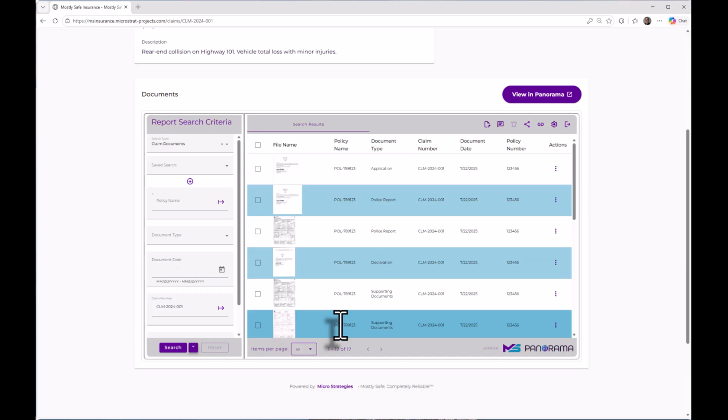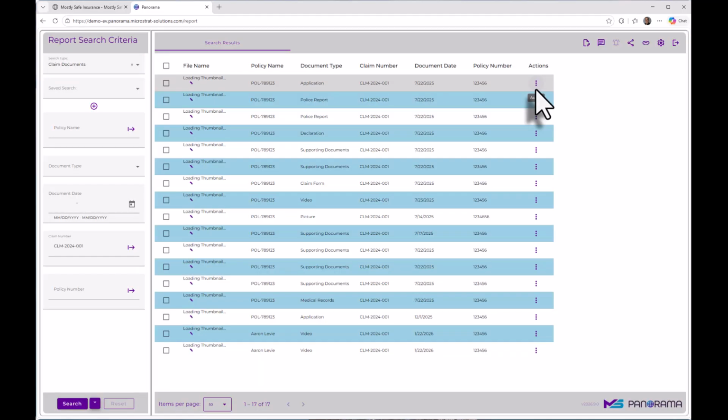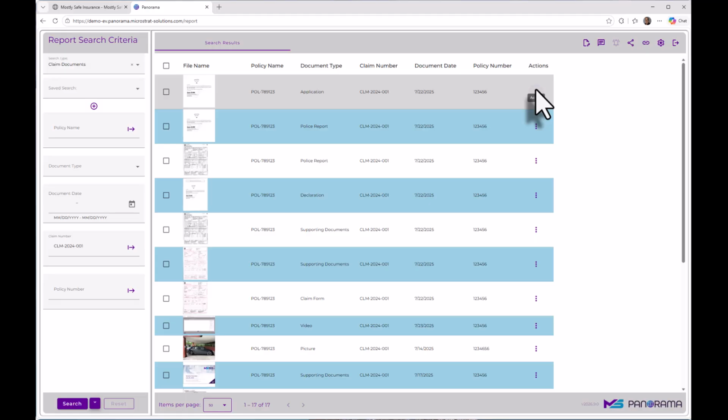Now, I can access all the capabilities of Panorama right from here, or if I want more real estate, I can hit View in Panorama. It'll open up Panorama in a separate window. Same application, just gives you more real estate if you've got the ability to open it up in another tab.